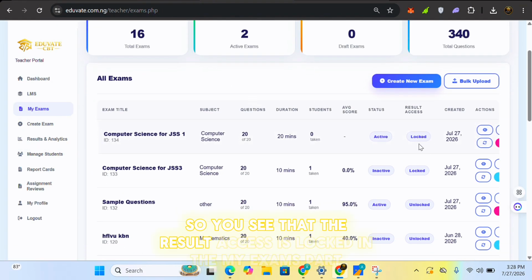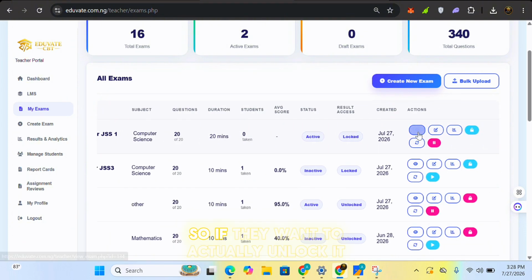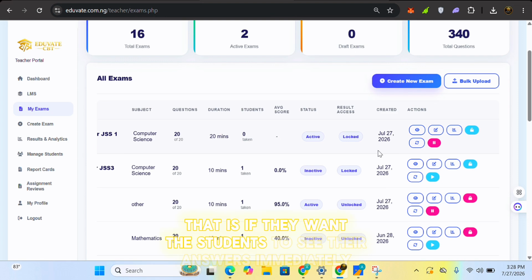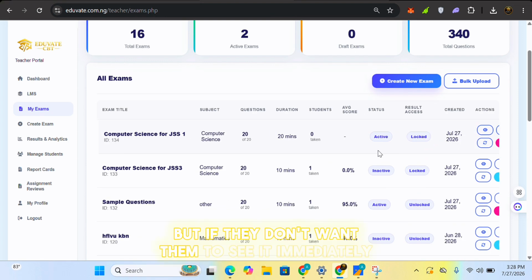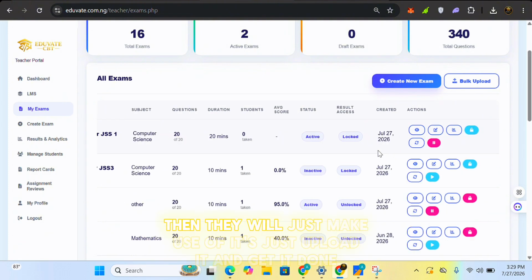So you see that the result access is locked in the my exams part. If they want to unlock it, they will just click on here. That is if they want the students to see their answers immediately. But if they don't want them to see it immediately, then they will just upload it and get it done.